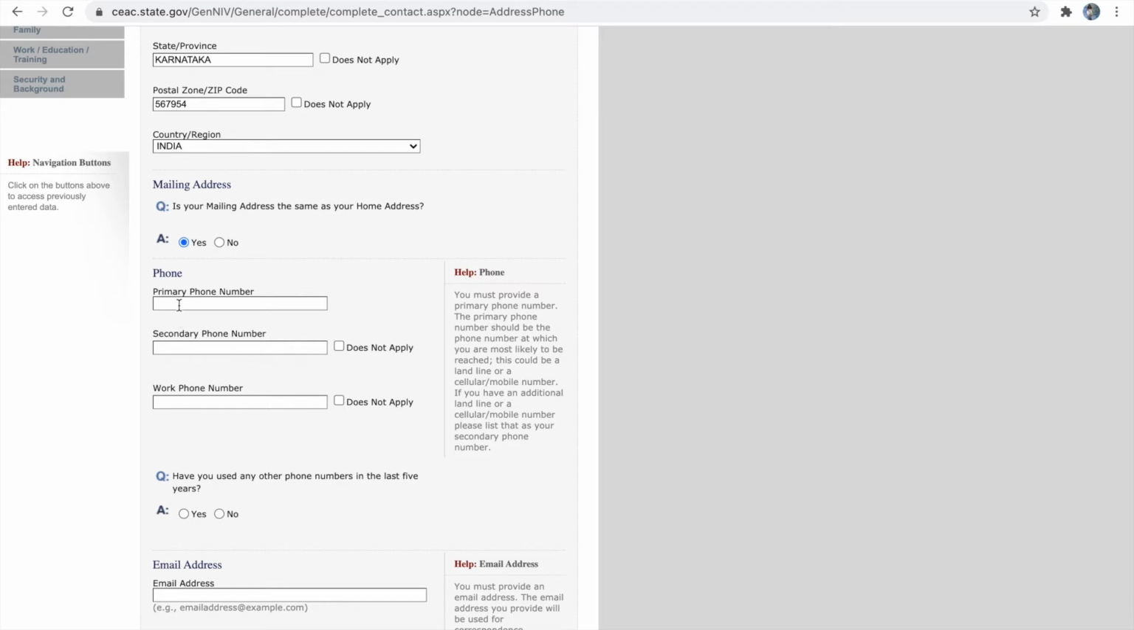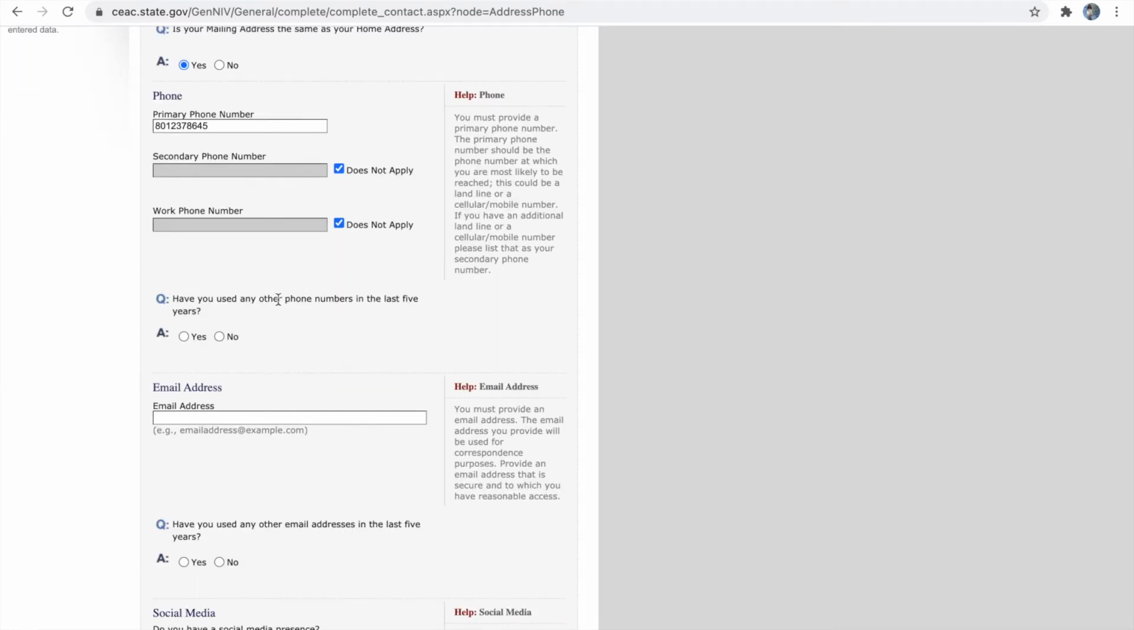Next is your primary phone number. Please provide your cell phone number. If they need to contact you for any other information, they will contact you on this number. Next is the secondary phone number. You can provide a secondary phone number if they are not able to reach you on your primary phone number. If you don't have any of these phone numbers, then you can click does not apply. Next, if you have had any other phone number in the last 5 years, you have to provide those details.